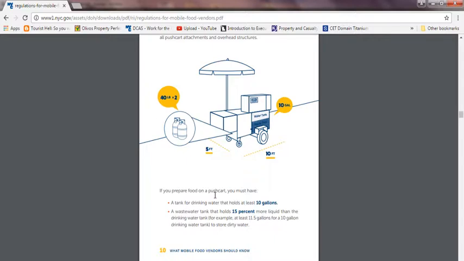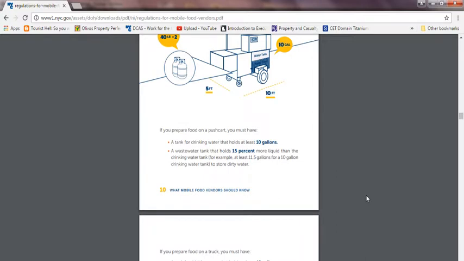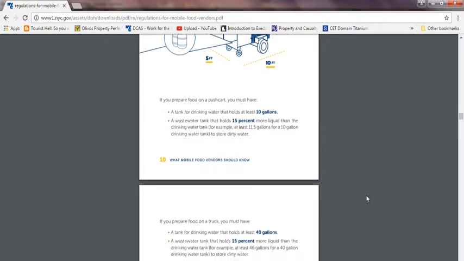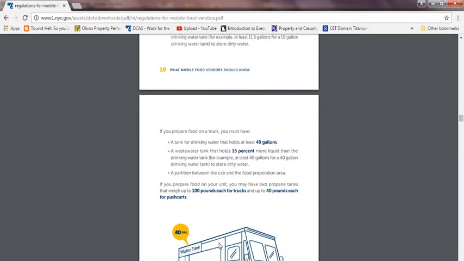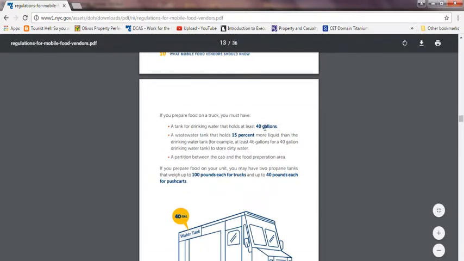tank that has to hold at least 10 gallons. It's a requirement. You also need a wastewater tank that holds about 15% more liquid than the drinking water tank. For example, at least 11.5 gallons for a 10-gallon drinking water tank, to store dirty water. So you have to have extra, obviously. If you prepare food on a truck, obviously there are truck requirements too. You have to have at least 40 gallons, with a wastewater tank holding 15% more liquid than the drinking water tank.